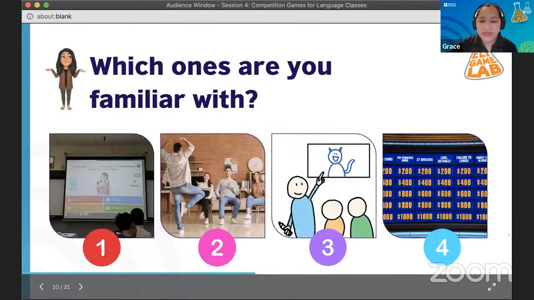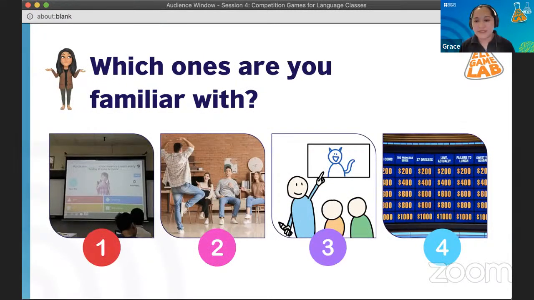Okay, so here are some competition games that I think teachers are familiar with. Let me know which ones you are familiar with, which number, like 1, 2, 3, 4. If you know all of them, perhaps these are the most familiar ones if you're a language teacher especially.